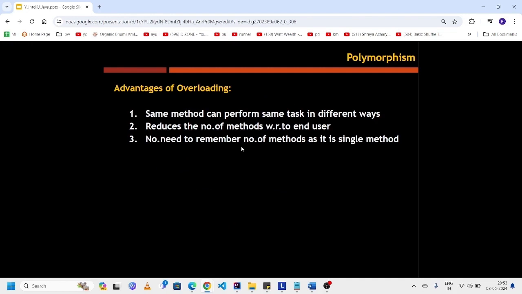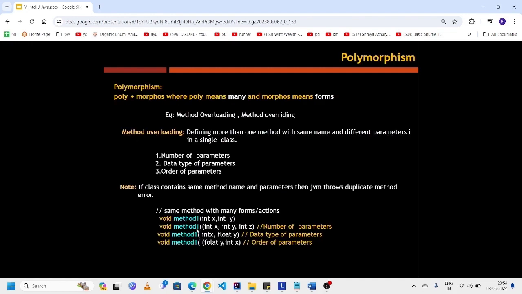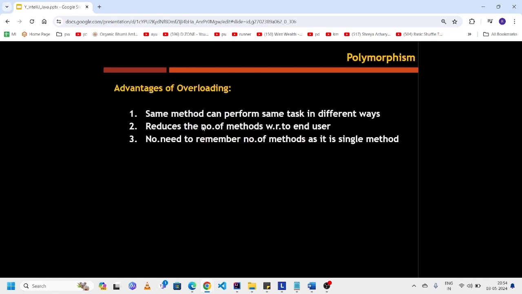Next, no need to remember the number of methods as it is a single method. To perform any task, no need to remember all the methods. We have only one method. These are the advantages of overloading. We will take a look at the implementation.